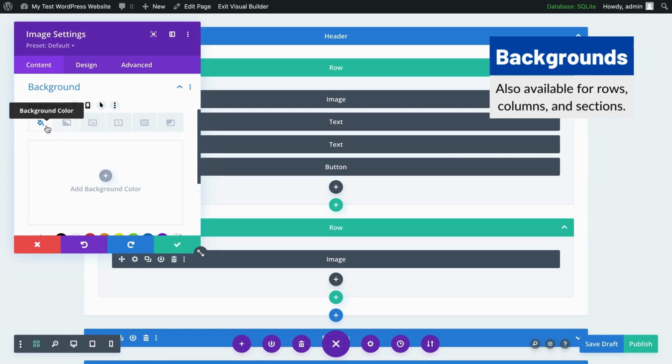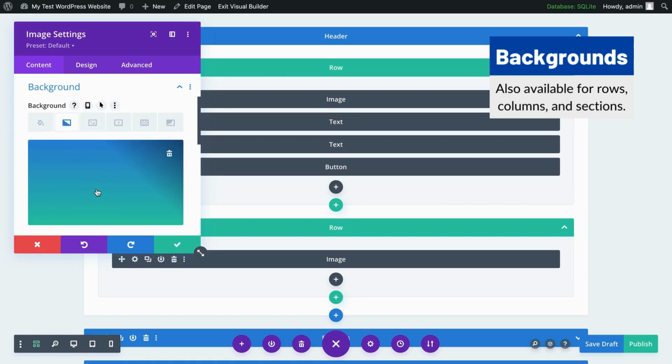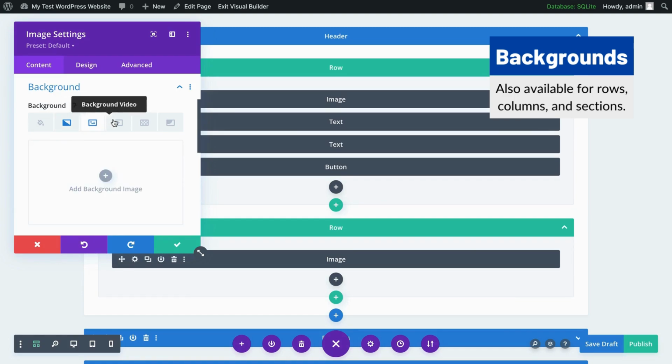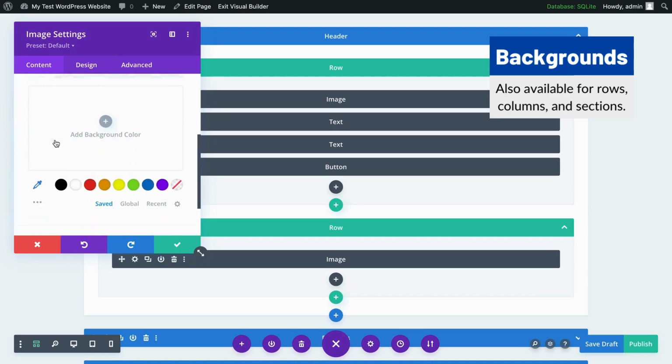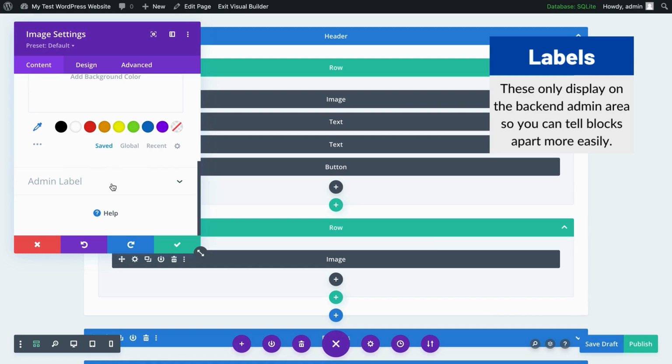And then you can see here we have different types of backgrounds that we can add to our modules, including everything from gradients. So I can really quickly show you what that is. So that's a gradient where it fades from one color into another. A background image. You can add background videos, patterns, or background mask as well. And then an admin label.